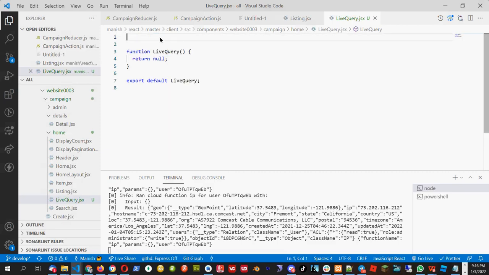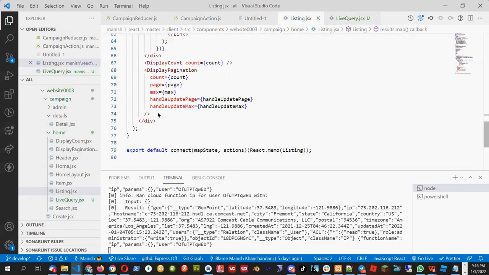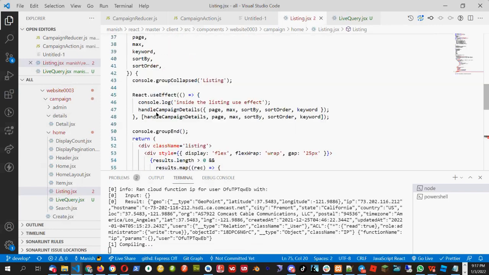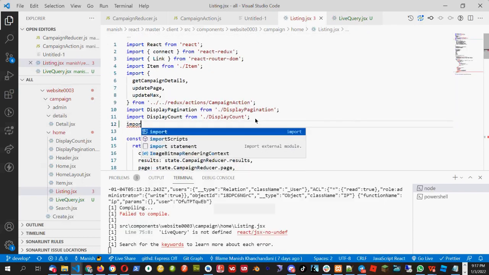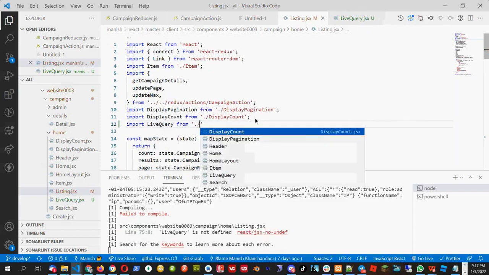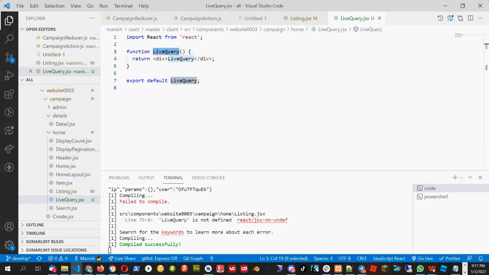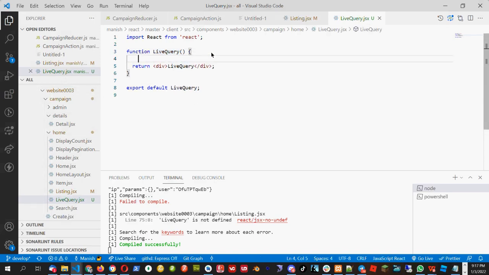Okay, so I will call this live query. For now, I'll put it div, but I will remove it once I put the code. Just put live query, and we will call this in the listing page at the extreme bottom. And here I will say import live query from live query. Okay, let's try to write down the live query quickly so that we can complete it quickly.